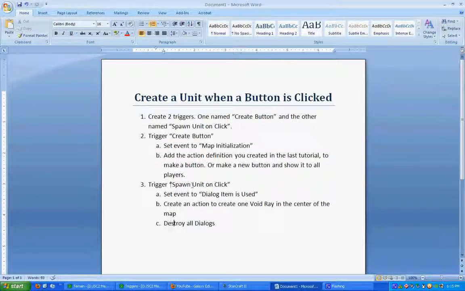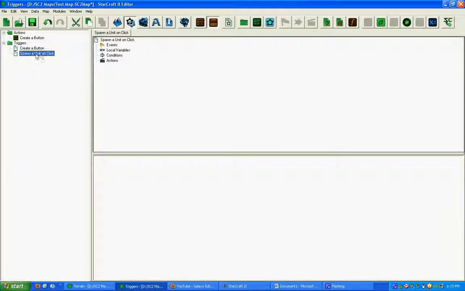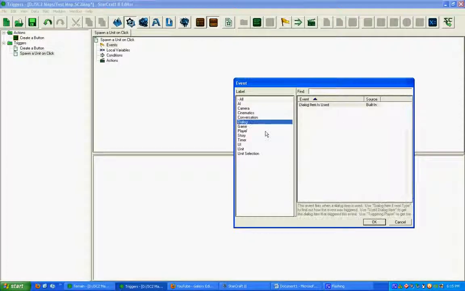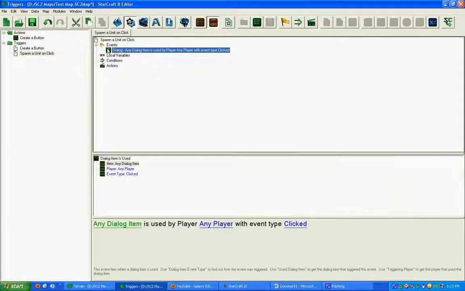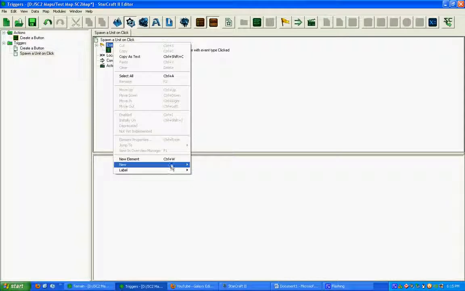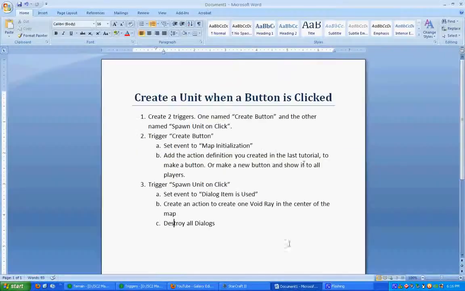Next, in the trigger spawn unit on click, we're going to set the event to dialog item is used. So let's go ahead and do that. Here's our spawning unit on click trigger, the event. And if you go down to dialog, there's dialog item is used. You can just double click on event and it'll bring that up for you. Or you can right click, go down, and new event. Here we go. Okay.